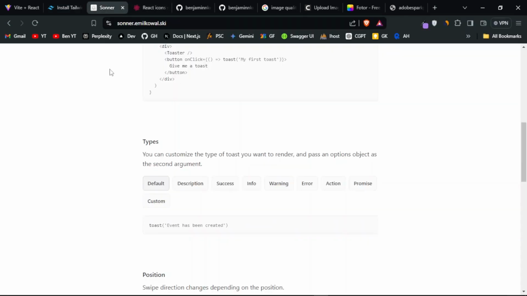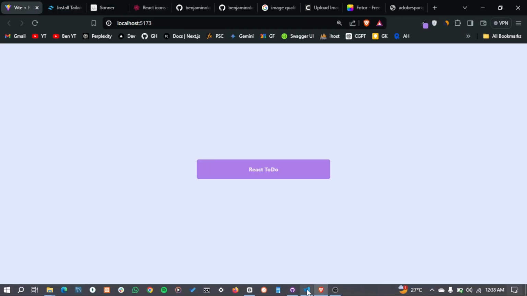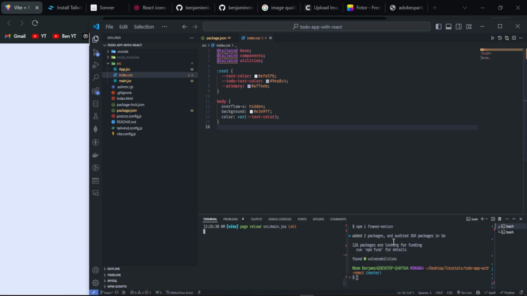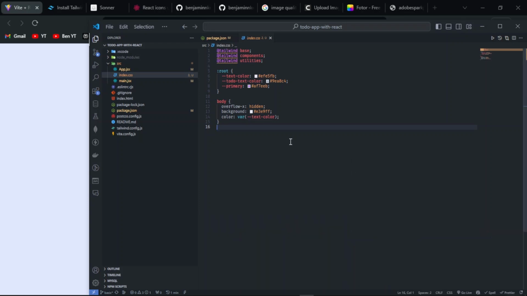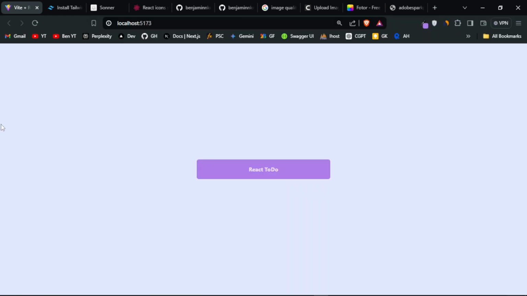And what you have to do for this Sonner library is just to install it by saying npm i sonner, and it's going to install that for you. But I've already done that. So the first thing I did was to clear out the other CSS and styles and everything. So that's about the styling.